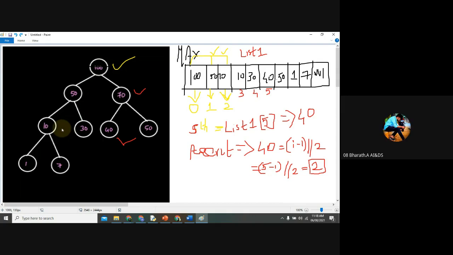If you want to find out the parent for the remaining nodes, these three nodes will be constant: the root node, the left child and the right child. For the remaining nodes, take the index position I of that particular node, minus 1, floor division of 2, and then you get the parent node over here.